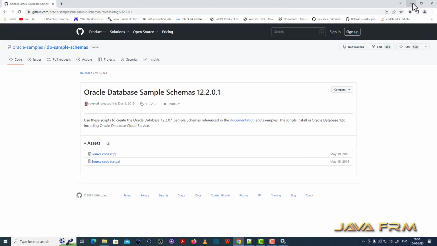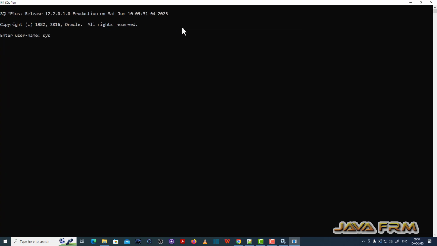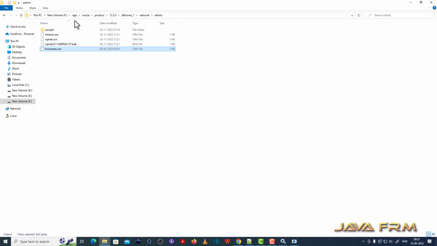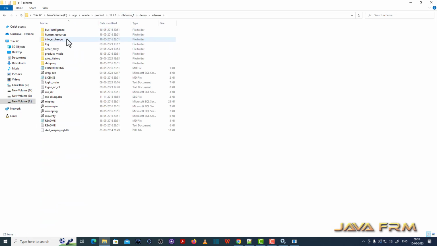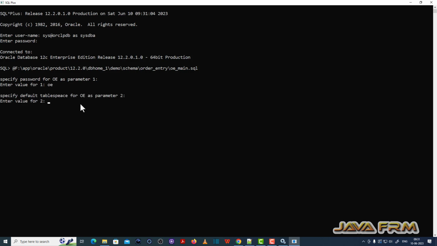Now let us come to sqlplus. sys@orclpdb as sysdba. Yes, I am able to log in directly to the pluggable database. Now let me copy the path. I'm copying the path. OE_main.sql. Specify the password for order entry, tablespace will be users, temporary tablespace will be temp.